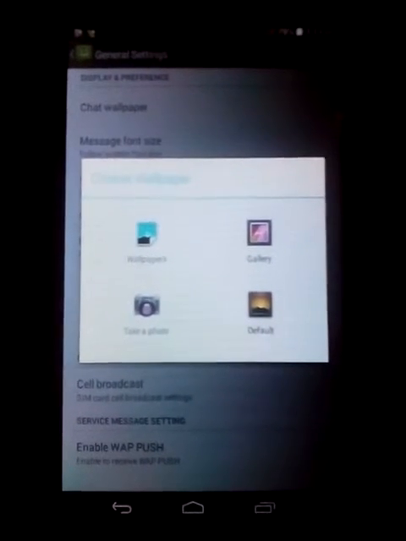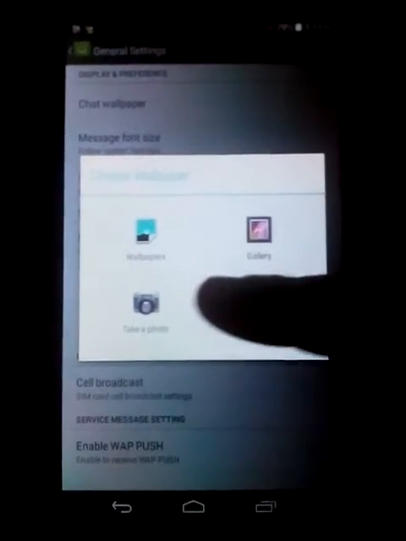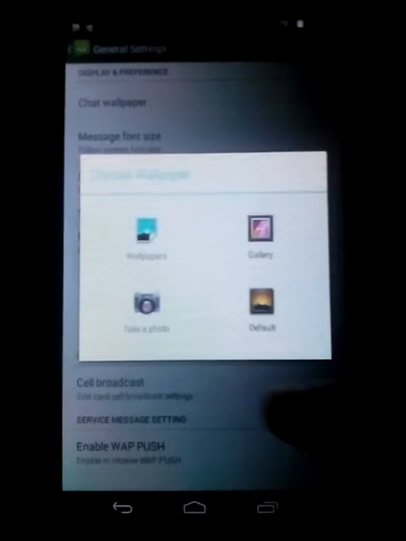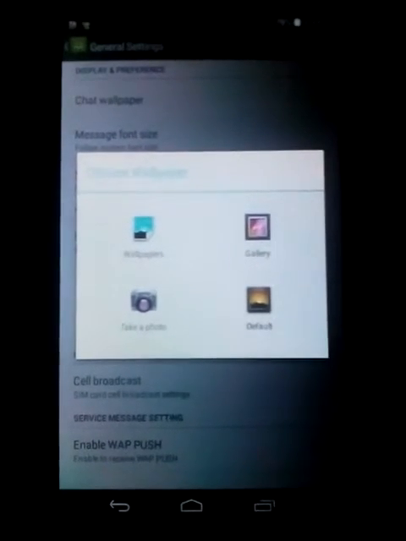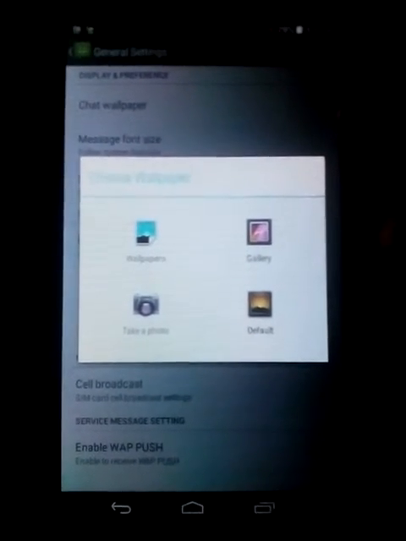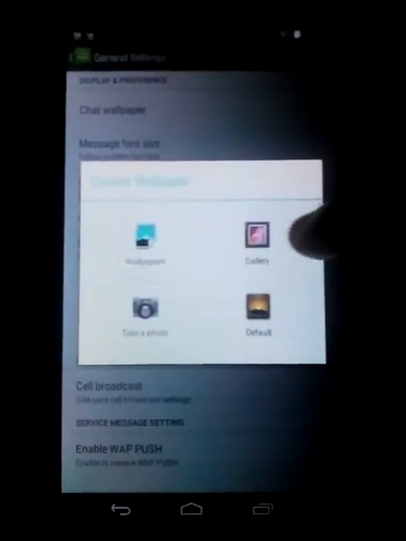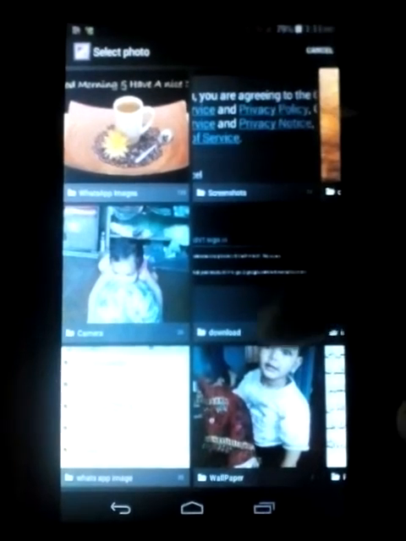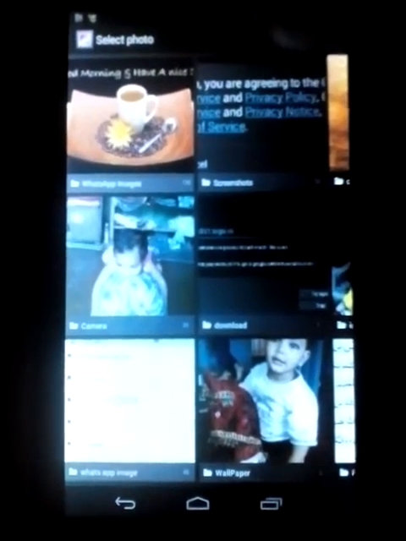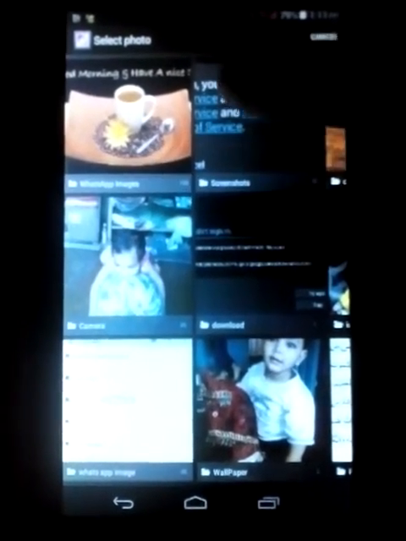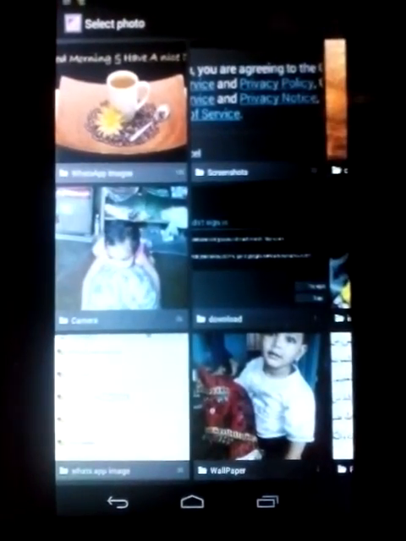You can choose a wallpaper in four different ways: Wallpapers, Gallery, Take a photo, or Default. So now you need to touch your Gallery. You will see all the photos that you have on your device, say WhatsApp images, camera images, or you need to scroll down, lots more images. So I need to touch here.